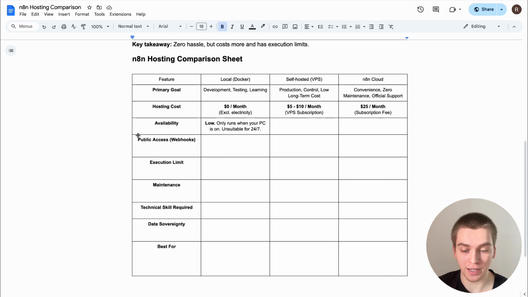The next thing we have is availability. For hosting it locally, it's very low because it only runs when your PC is on and it's unsuitable for 24/7. So basically your automations and workflows will work only when your PC is turned on, so it's very limiting. For self-hosting, availability is high. It runs 24/7 all year long on a remote server. In this case, your automations will be live non-stop. And availability for n8n Cloud is the highest, managed and monitored by the n8n team, so it's very reliable.